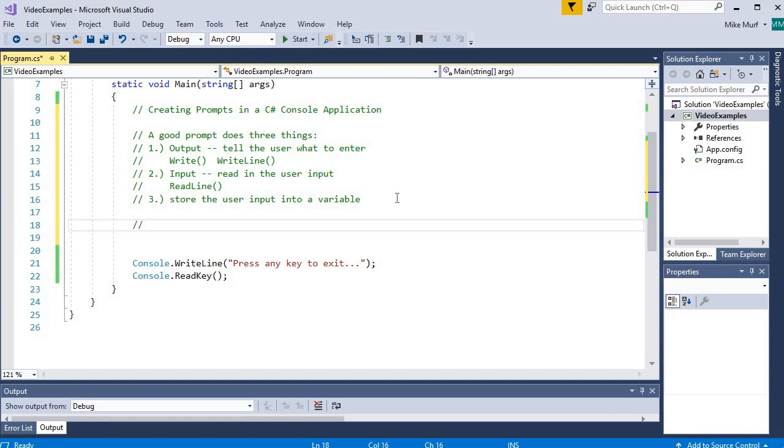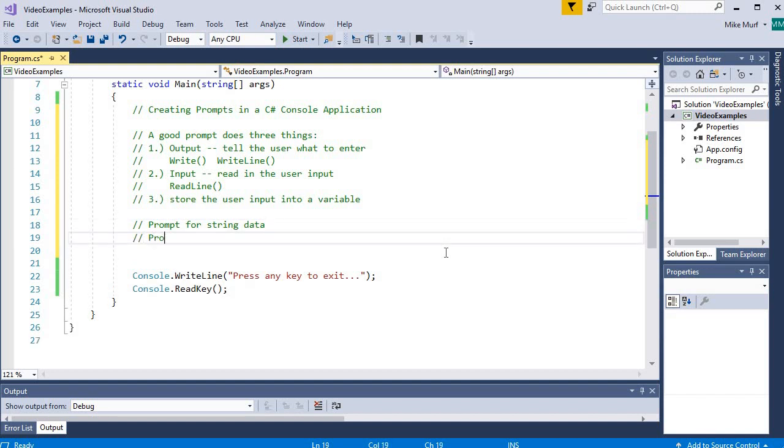First, let's prompt for string data. Because the ReadLine method always returns values as string, this is the easiest prompt to create. So for example, what if we want to prompt the user to enter their name? Okay, so let's prompt the user to enter their name.